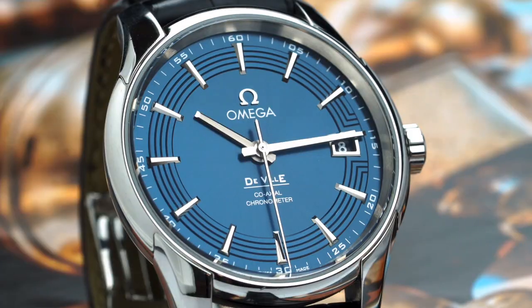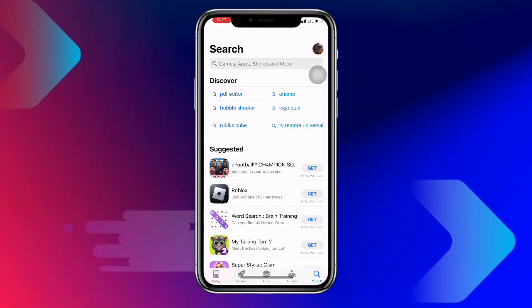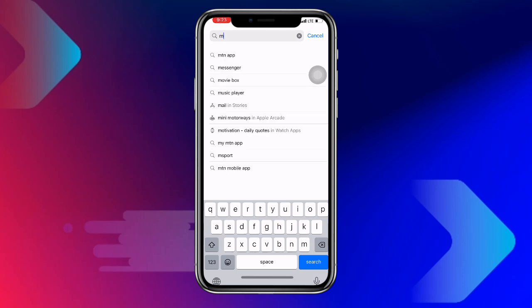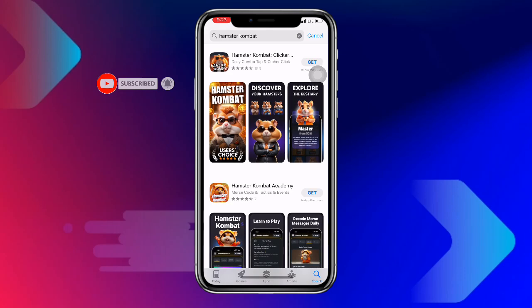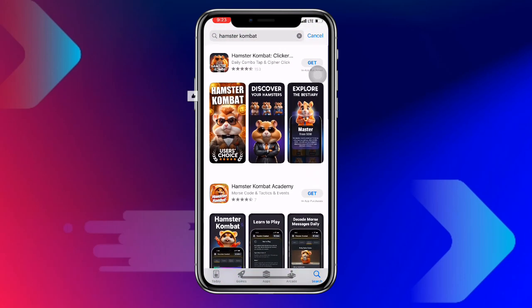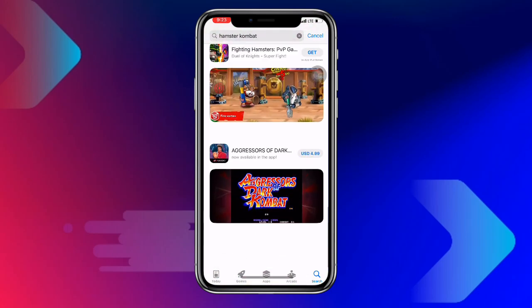Now without wasting much time, let's get started. A lot of people might think Hamster Kombat is an application. Please, this is not an application. You can search for Hamster Kombat on Play Store or App Store and you can see a lot of applications. Please, this is not Hamster Kombat. Please don't download them from Play Store or App Store.